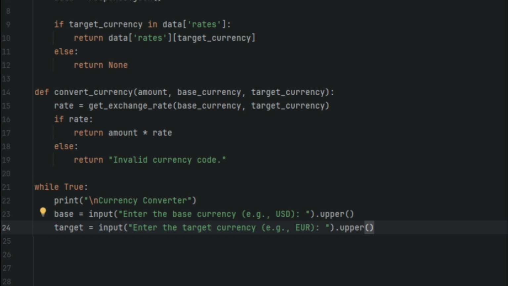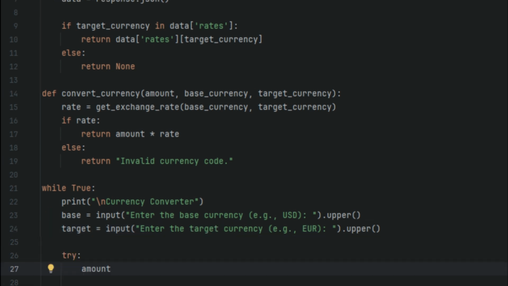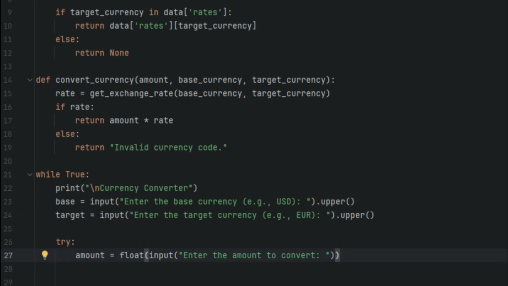Then we're going to ask for the amount. So we're going to create another variable and we'll call it amount, and we're going to set it equal to float, input, enter the amount to convert. Here we're wrapping it in this try block because the user might type something that's not a number. We want to convert the input to a float and store it in the amount variable.